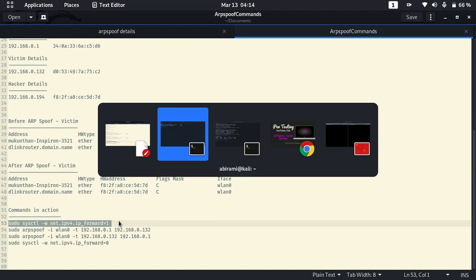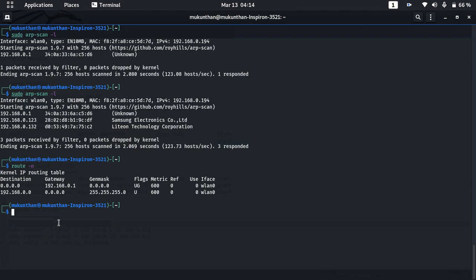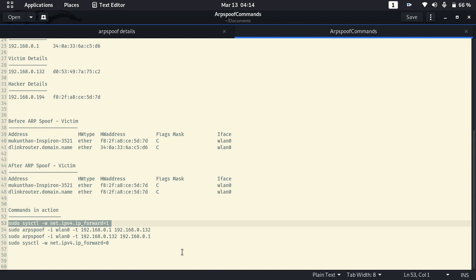The packet forwarding has to be done on your hacker machine, so that's the reason I am going to my own machine. Yes, it has been set. That means packet forwarding has now been enabled. Now we are going to execute two commands. So sudo, that means you should be the root user. The one thing to be noted is that all the ARP spoofing related commands should be used with root user access.